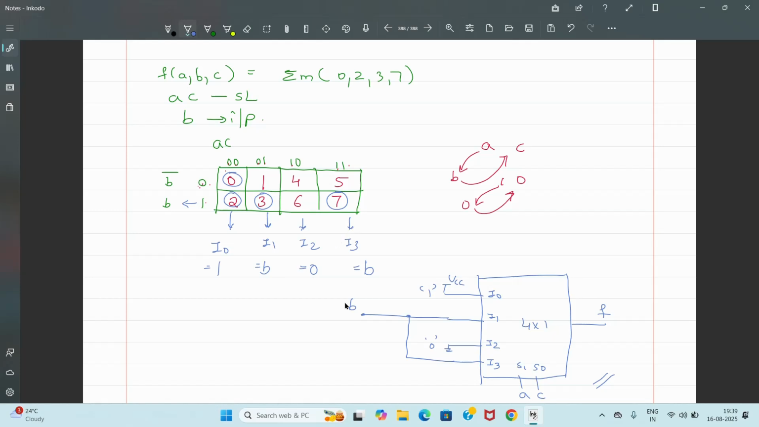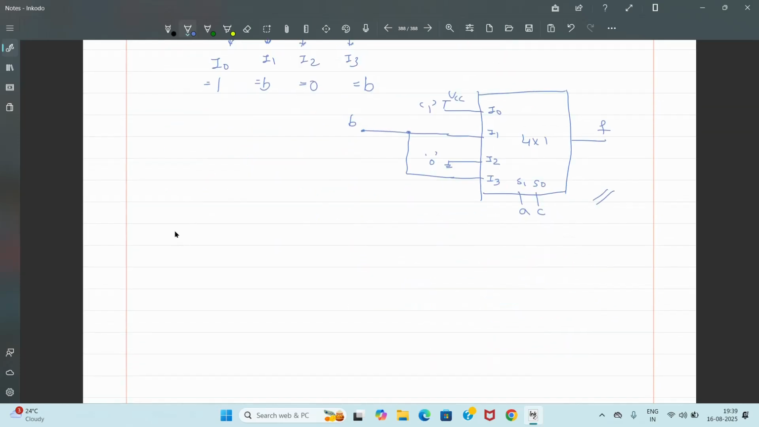We have done BC and AC. So I would like you to solve this given function f of a, b, c equals summation m of 0, 1, 4, 6. And I want you to use A and B as select lines, and the third variable that is left out will be given as input. So please do try solving this problem.